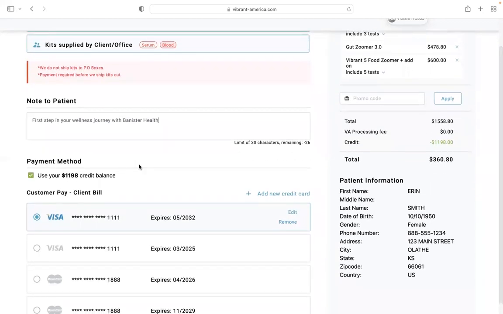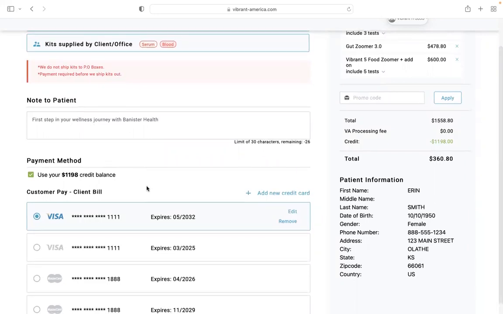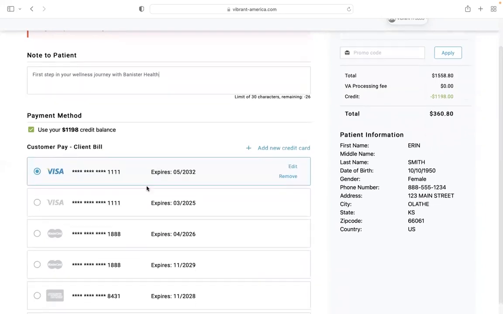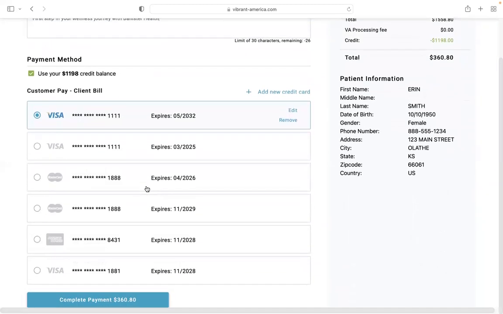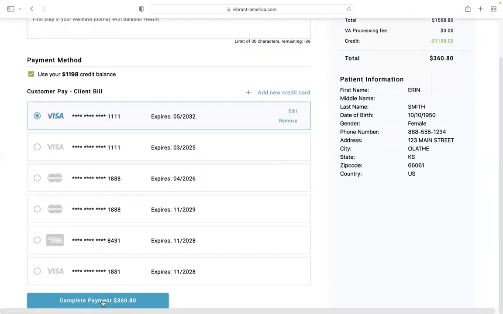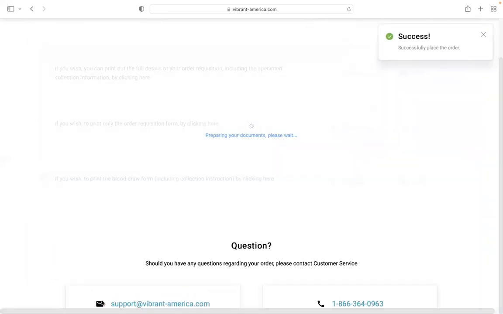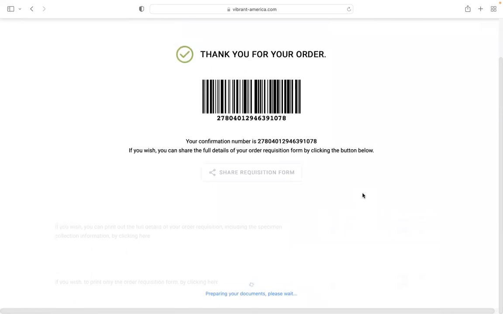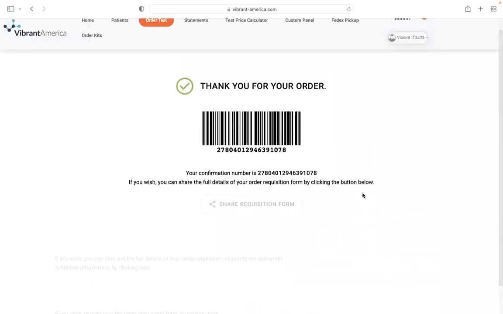Notice we do have an option to add a quick short note or even reminder to the patient. Under the payment method, you will need to add or confirm the card on file. We've also created a feature to allow multiple cards on file where you can easily select your preferred card for that transaction. Once that is complete and you've verified the page is accurate, you can do complete payment here. Your order has been submitted. This is the confirmation number and access to the requisition document.